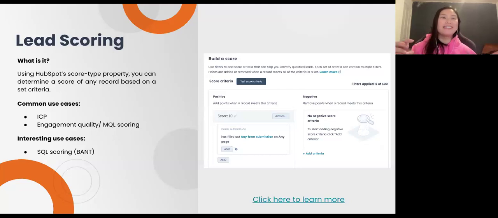But that being said, there are also some really interesting use cases that we've talked about. So the first one is the SQL scoring, which I'll talk about. And actually, I recently had this conversation with a colleague of mine, Shaq, and he worked with a client to put together an SQL scoring criteria alongside an MQL scoring criteria, which is quite interesting.